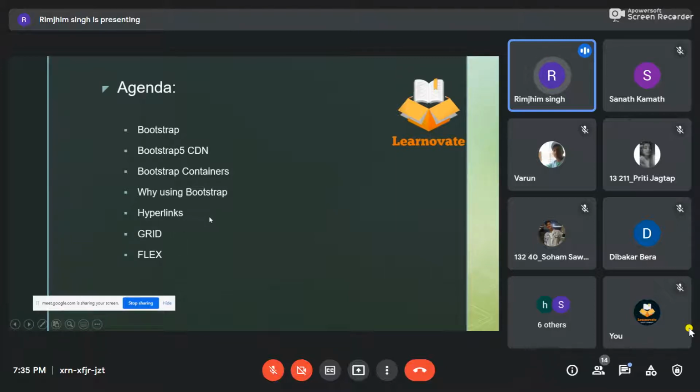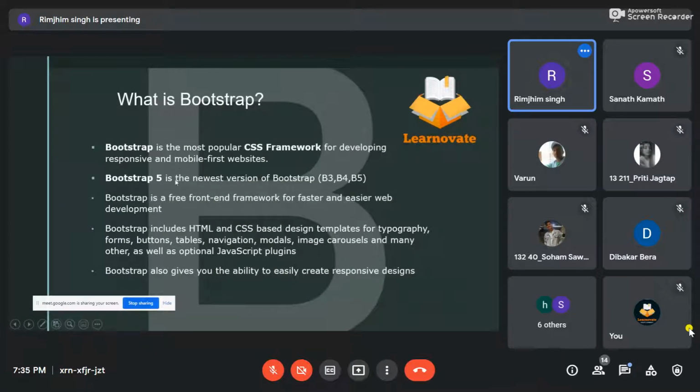Hyperlinks is how we use a hyperlink in Bootstrap. So, what is Bootstrap? Bootstrap is the most popular CSS framework for developing responsive and mobile-first websites. Class, if you feel that my pace is a bit fast, you can stop me anytime, or if you need more clarity on some of the concepts, you can always pitch in, so that it's an interactive session.